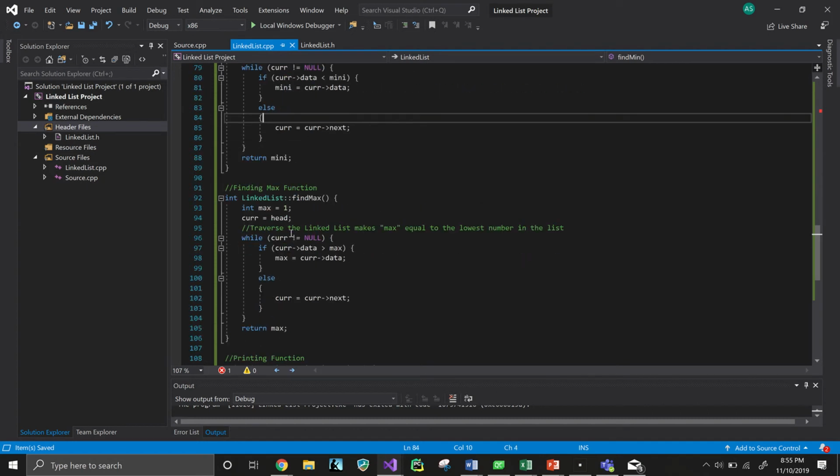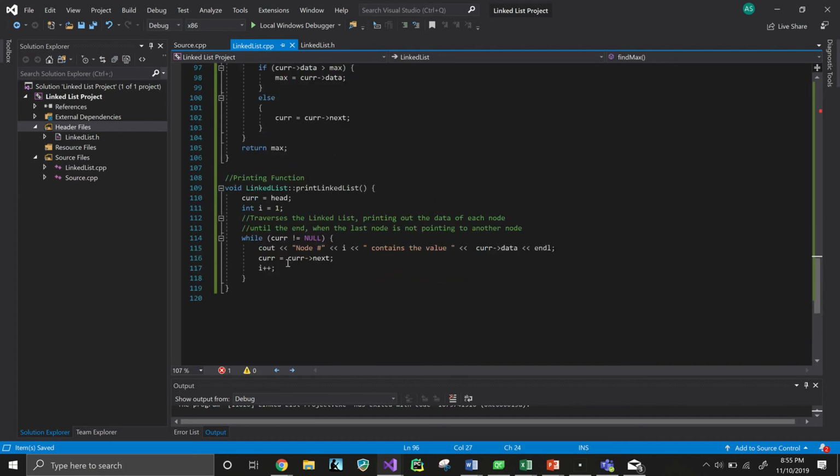Finding the max function is fairly similar. The only thing that changes is the fact that it's 1 instead of 101, and we're checking if it's greater than, and then we set it equal, and then basically the same thing. Moving on to the printing function. Printing function is fairly similar.